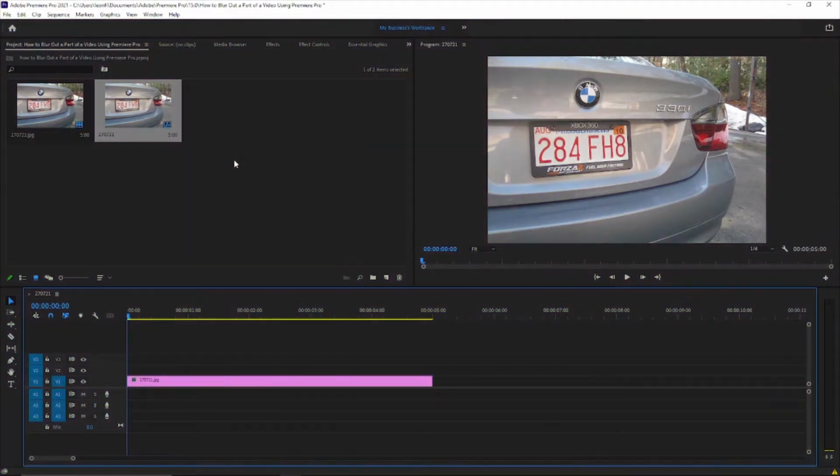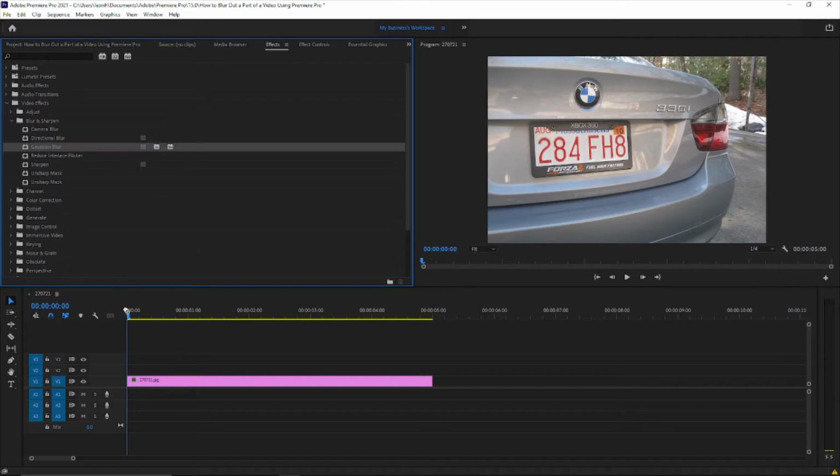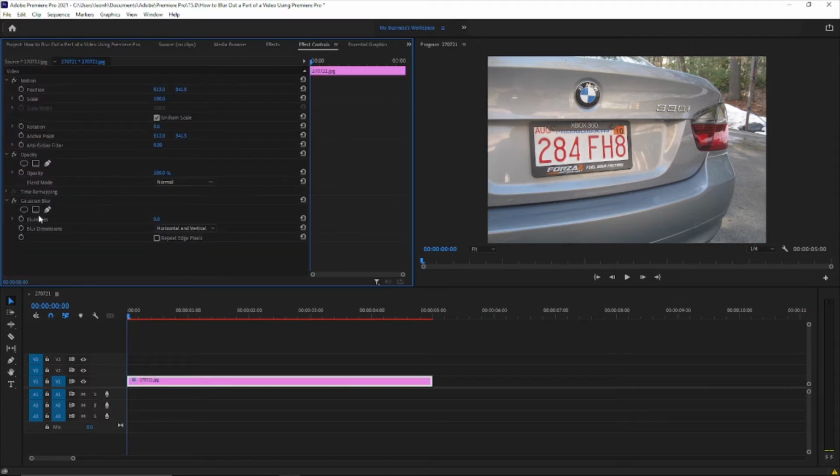Alright everybody, so I've loaded up Premiere Pro and essentially just drag your specific footage to the timeline, and now what you want to do is come over to the effects panel, come over to, if I'm correct, blur and sharpen, and essentially just come over to Gaussian blur, come over to effect controls, and now what you want to do is use the free draw masking tool, or the pen tool rather.